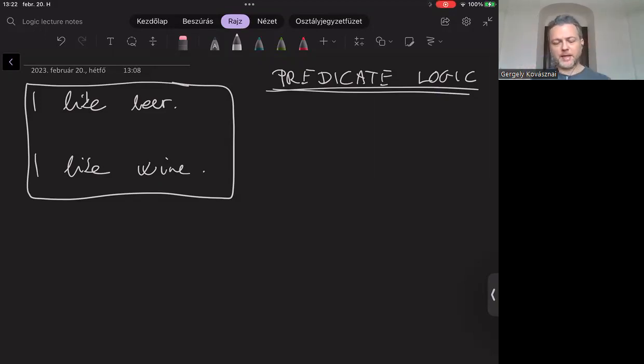your Boolean variables. For instance, in this case, I'm introducing a Boolean variable L for expressing that I like something, but I also add a parameter to pass what I like as a parameter. For instance, B for beer, or here I pass W for wine. So you see, this is what we can do. We can add parameters to our Boolean variables.